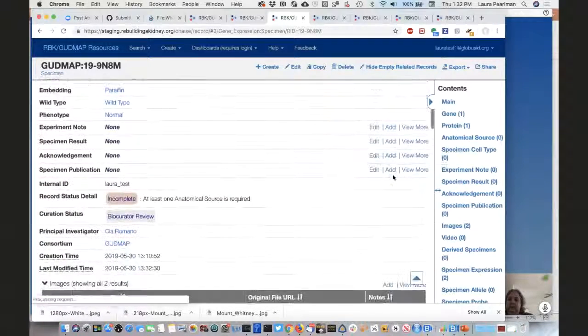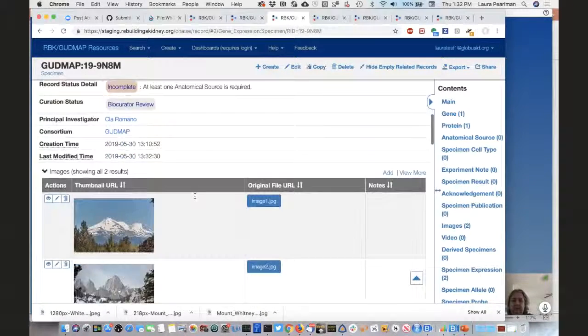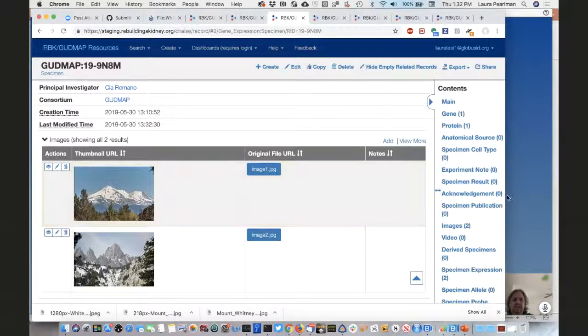And then we'll see that this has magically changed to biocurator review, which means that Todd will look at it and either release it or talk to you. And then the final thing is if you have a collection that you want this to be part of, you can add that to the collection now, actually at any point after you've created the record. And that would basically be the final step.